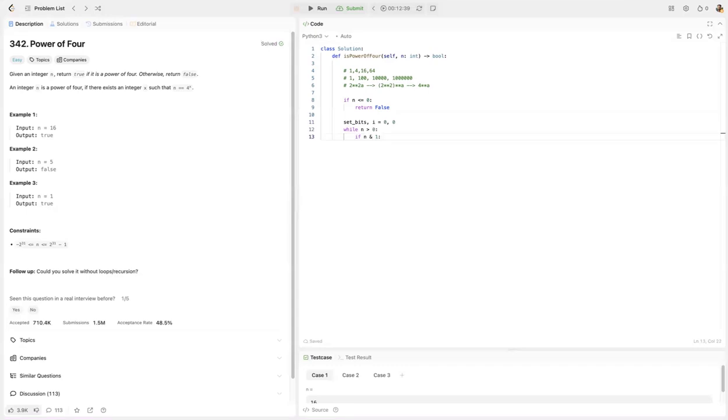If the rightmost bit is currently set, then we will firstly increase the set bits count by 1. And if set bits is more than 1, or the index currently is an odd index, basically, right? So i mod 2 is just equal to 1, but you can just write it like this. We will return false immediately because these are our two conditions that I explained earlier.